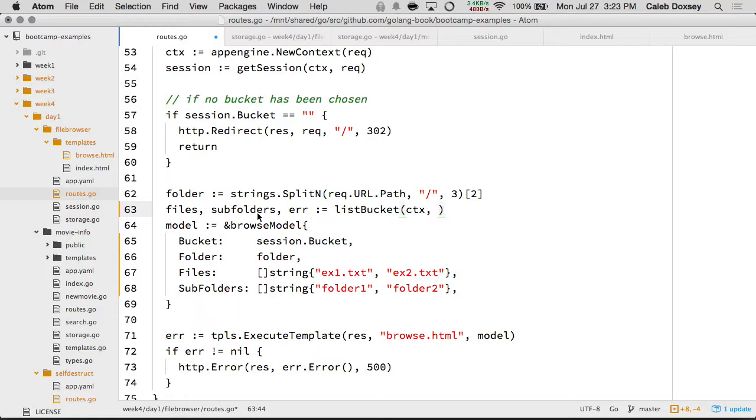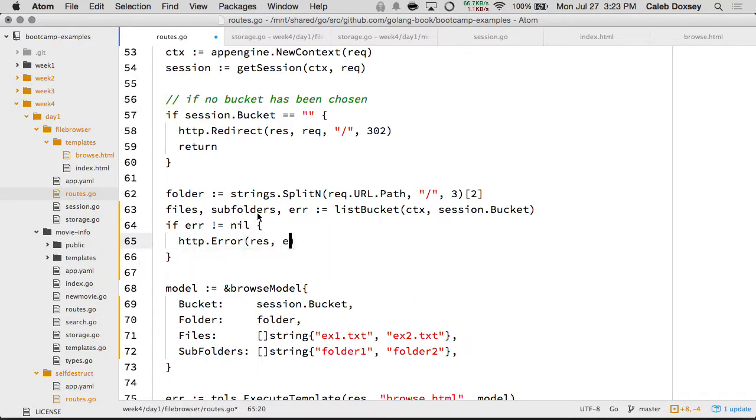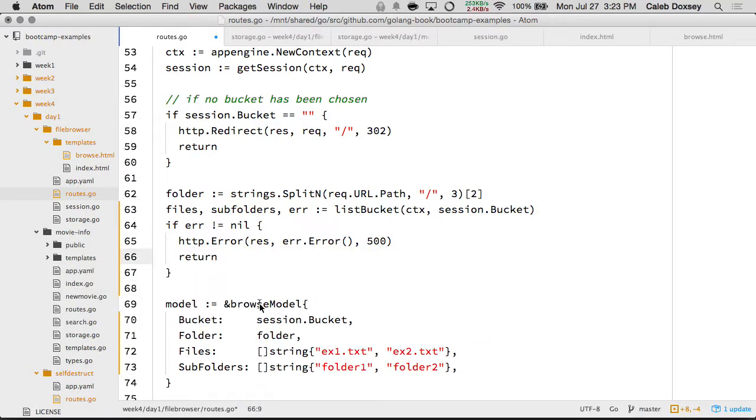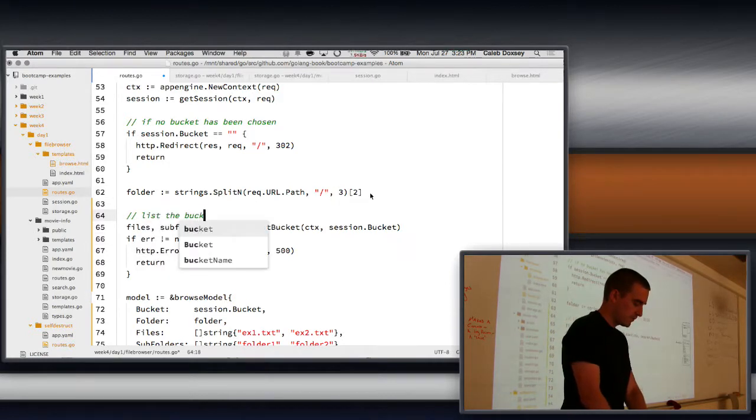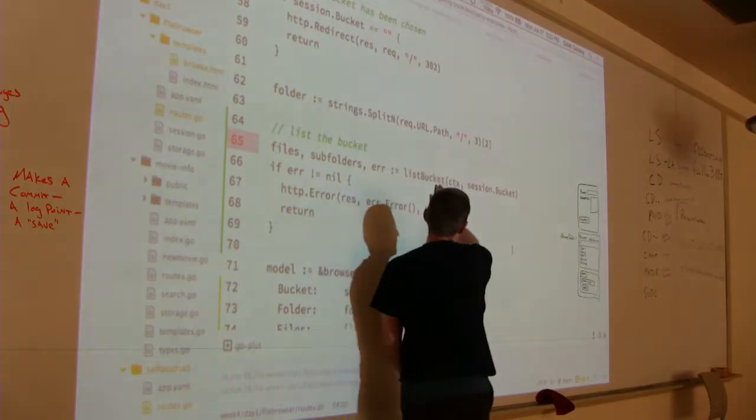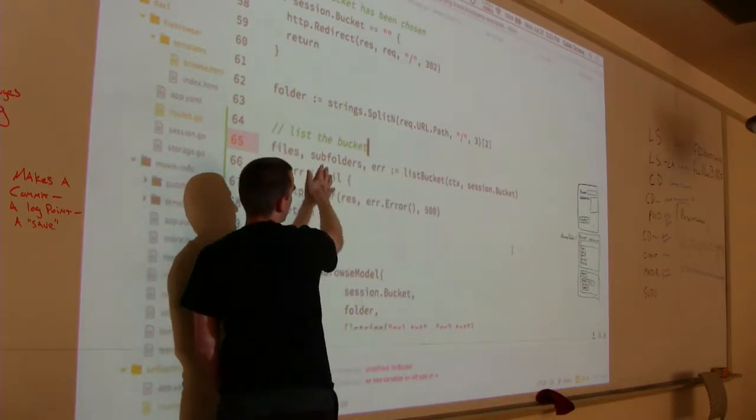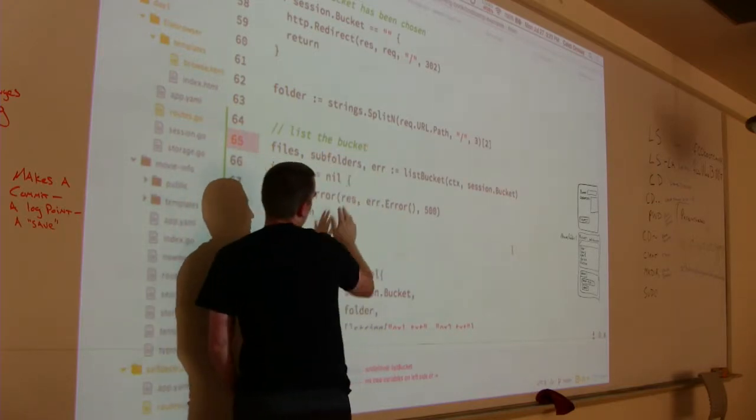Now, where does the bucket come from? It's from the session, right? Okay. And then if there's an error, we'll send that. So the idea is that I'm going to, let me add a little comment. Okay. So I'm going to list the bucket, give it a context and the bucket name. It's going to give me back a list of files, subfolders, and possibly an error. Now maybe we should vice versa, but that's just the basic idea, okay?